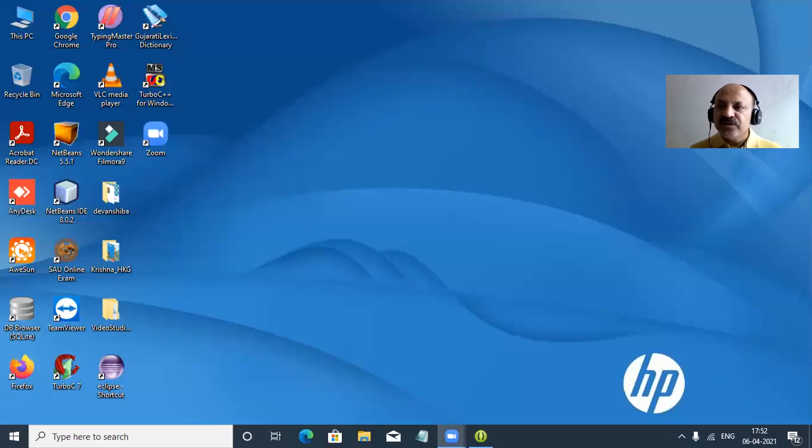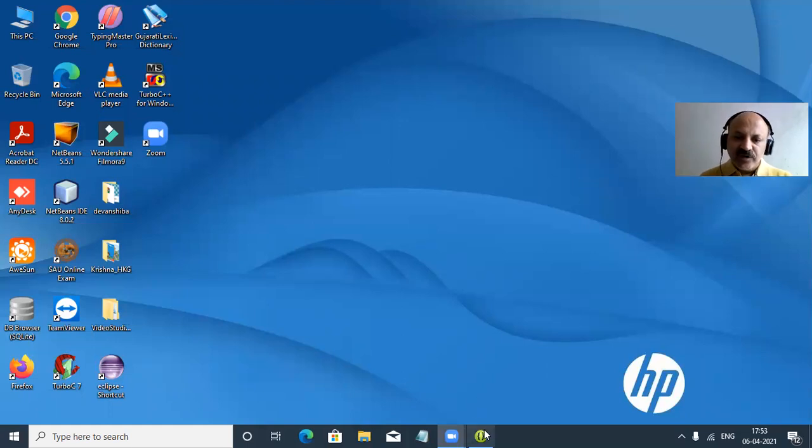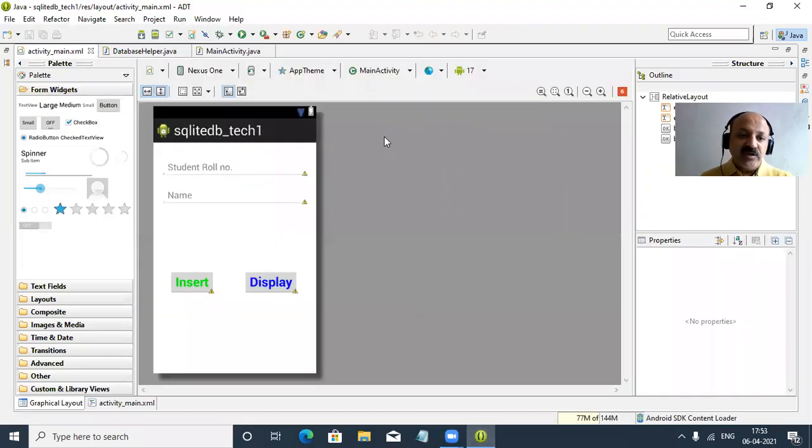In this session we learn the update and delete operation in SQLite database connectivity in Android. So let us start. First I share my laptop screen and fix the position here so you can watch my video lecture better. And here I already opened the ADT Eclipse bundle, and that is our previous project that I already opened. So that is our design. So that student roll number, name, and we can insert and display.